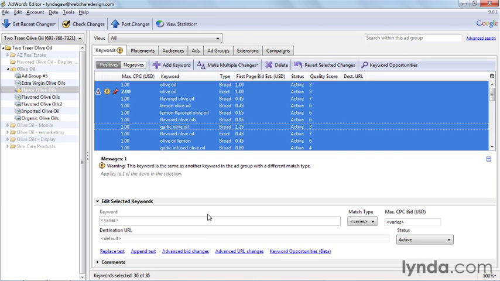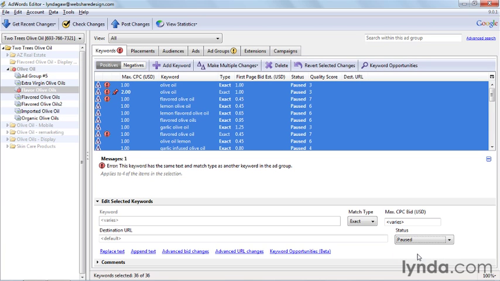Now, with all the keywords selected, any changes we make in the editing panel below will apply to everything that we have selected. For example, we can change all the keywords from broad to exact match type. Or we could pause them all at the same time. Bulk changes like this can be made to any of the data in your account, not just the keywords that we looked at in this example.